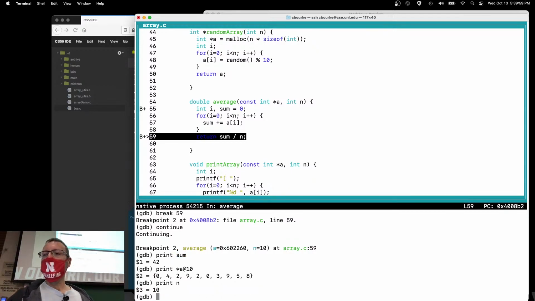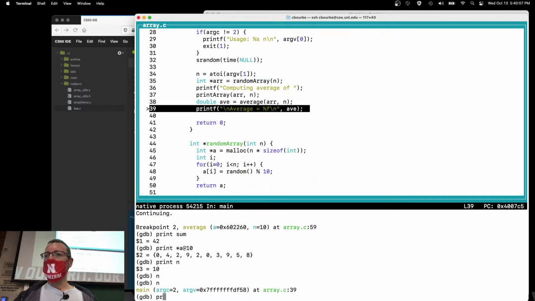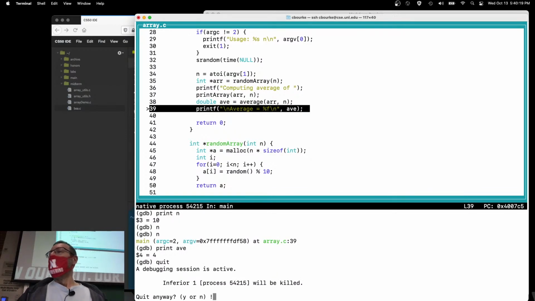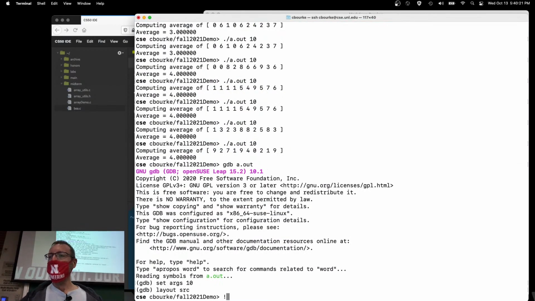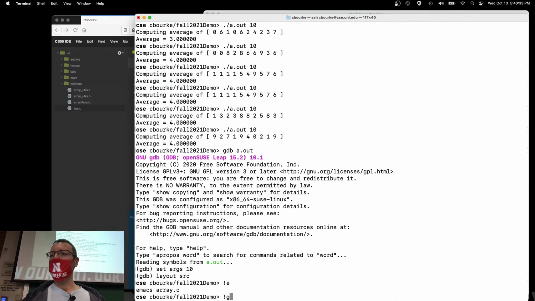Print n. 10. It should be 4.2, right? Next. Next. Now let's print the average, what was returned from that function. 4.2? Nope. What was wrong? Integer truncation. Solution? Put in a double. I think that was the last bug that I put in there.